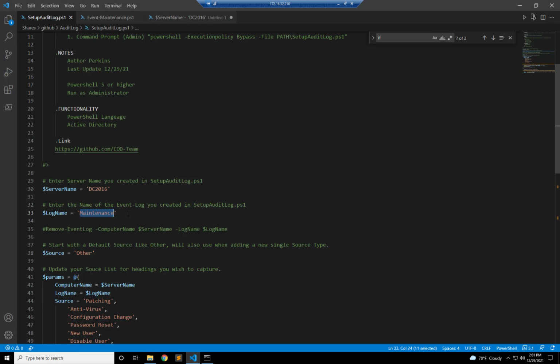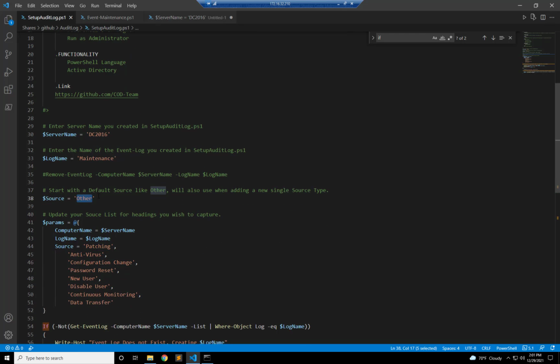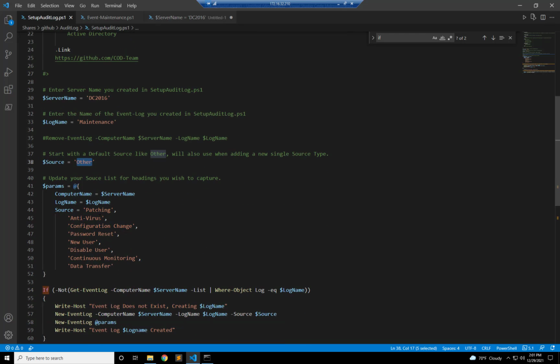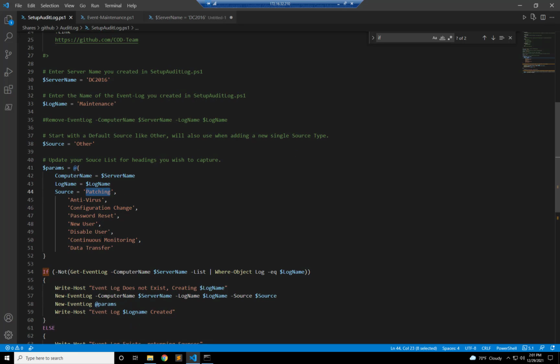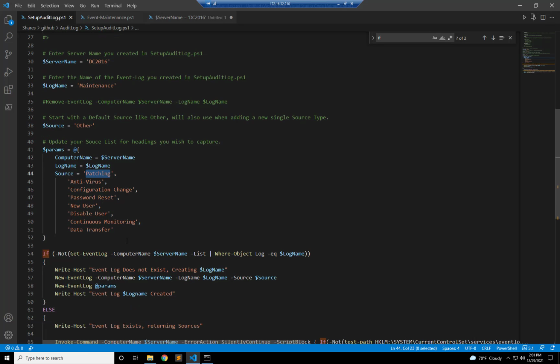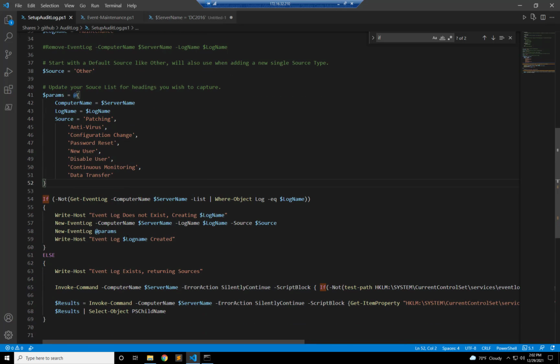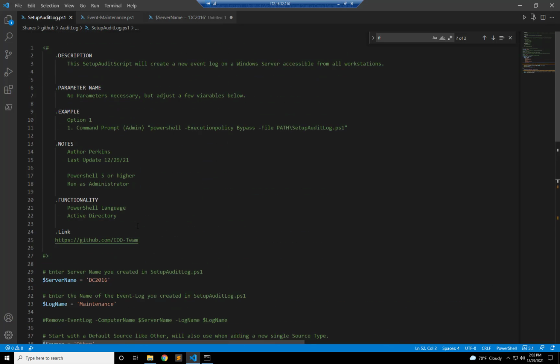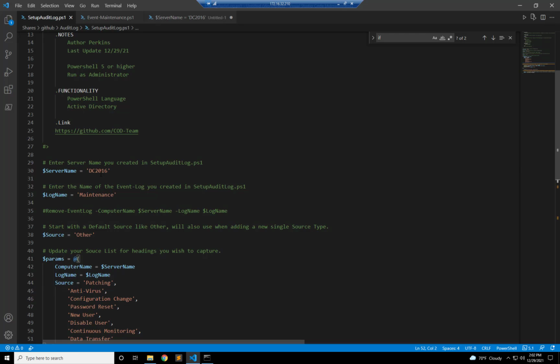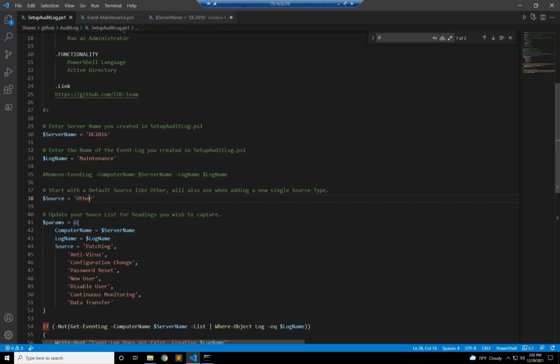What's the event log name? What do you want to name it? For this, I'm just calling it maintenance. And we need a default source to add to our list. So the sources I want to capture here are patching, antivirus, configuration change, etc. Modify the list how you see fit. And really, those are the only changes we need to make in this file. So again, server name, log name, source, and configure your master list.